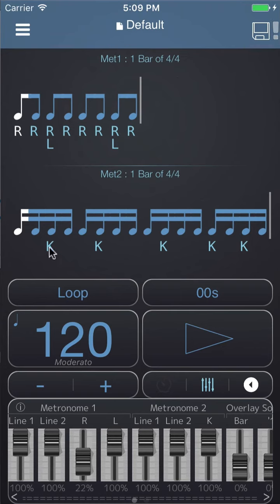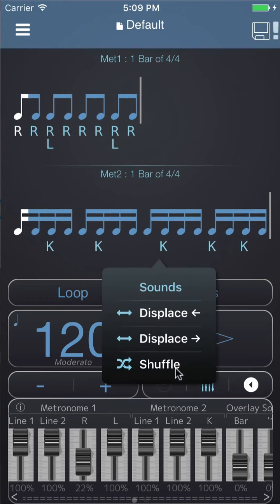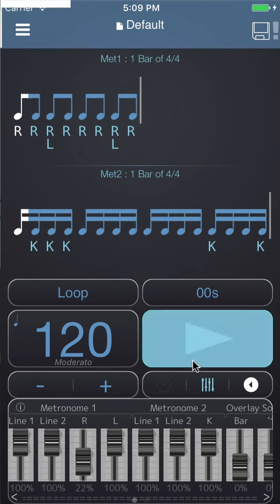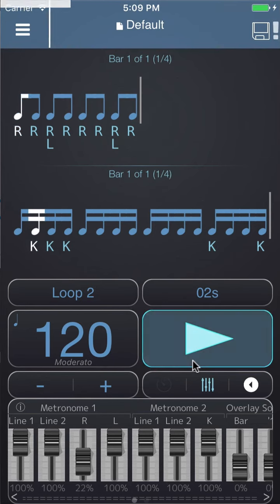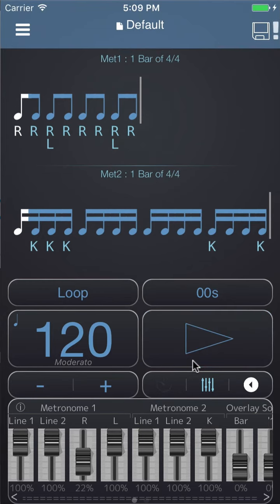And when you've worked on all the displacements of the clave, you might just want a random kick pattern to play with. So you can tap and hold and choose shuffle, and that will mix them up. So this is a really great way to come up with new grooves and fills to play with. And if you're working through something like David Garibaldi's book, where he actually displaces things through every position in a bar, this is a great way to just quickly hear how those will sound.